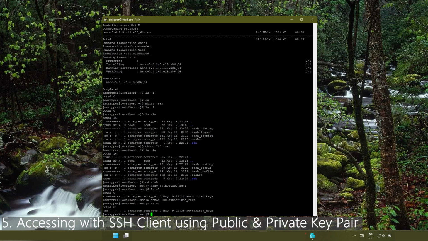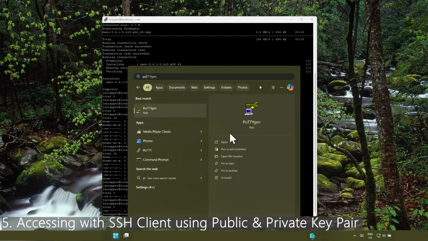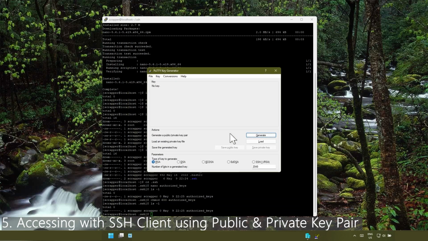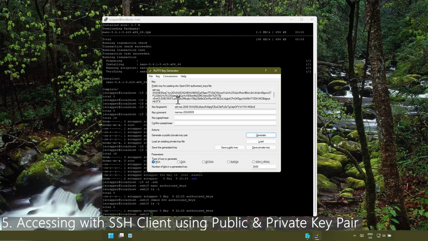Let's head to our PC, go to Start menu, and type putty. Let's open puttygen, which we need right now. After it opened, let's hit the Generate button here. And wiggle your mouse cursor in this area until the progress bar is full. Then we have an encrypted key string here. In the key comment, let's type our username Scrapper.